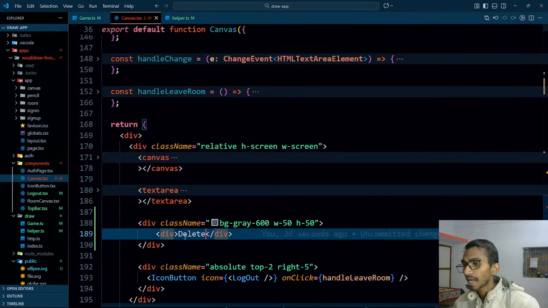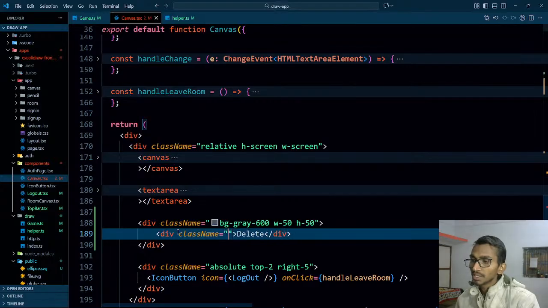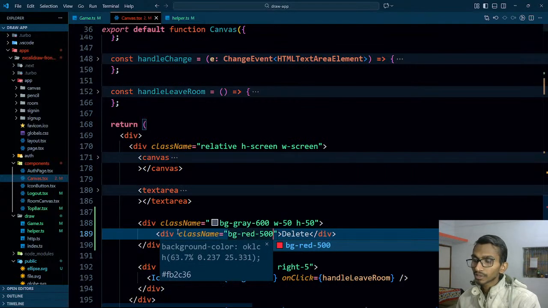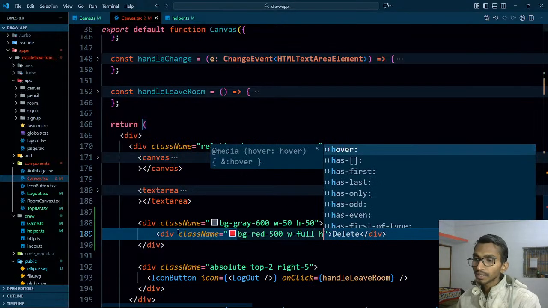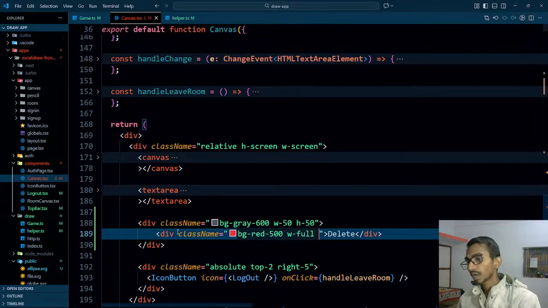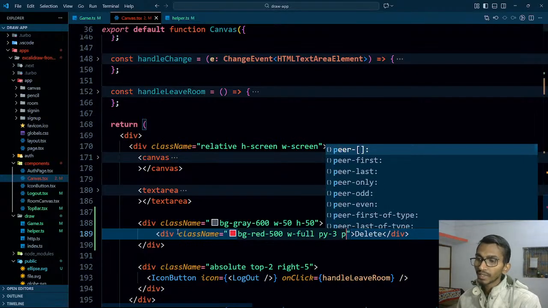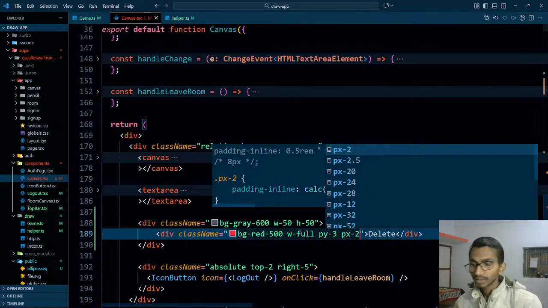So delete is here. I will be giving it some kind of design as well. So class name BG red, and that's going to be around 500 or something. Width is going to be full. Height, forget about the height. Let's give it padding. Padding Y is going to be 3, and padding X is going to be 2. Let's see how it looks.